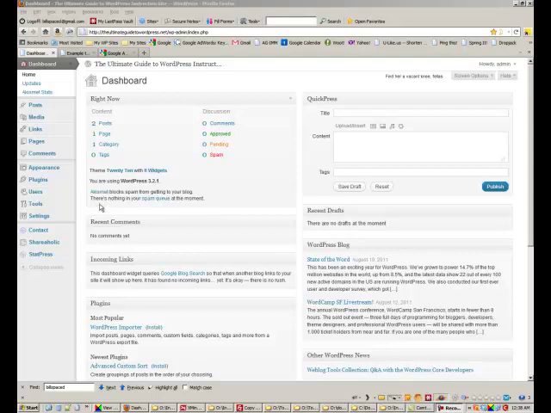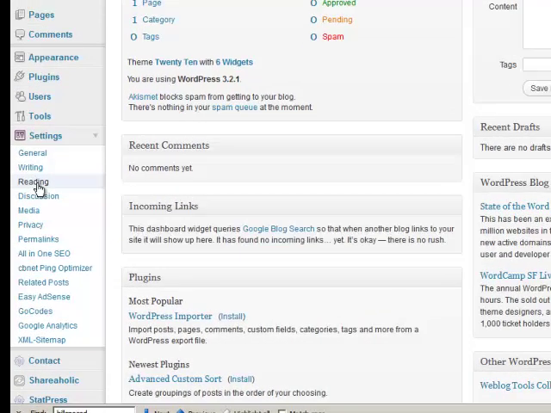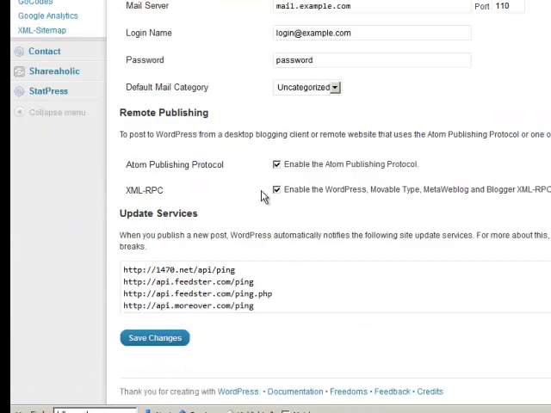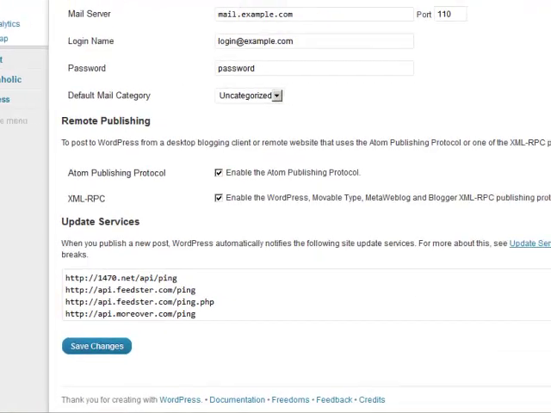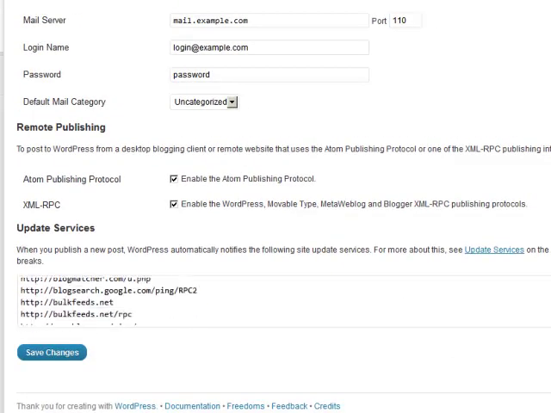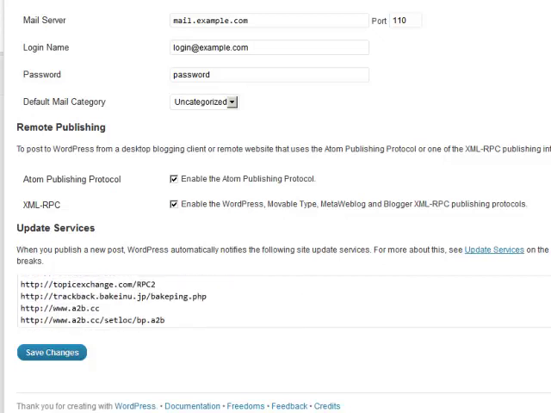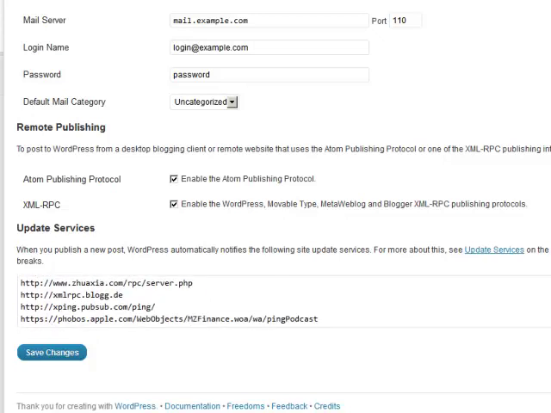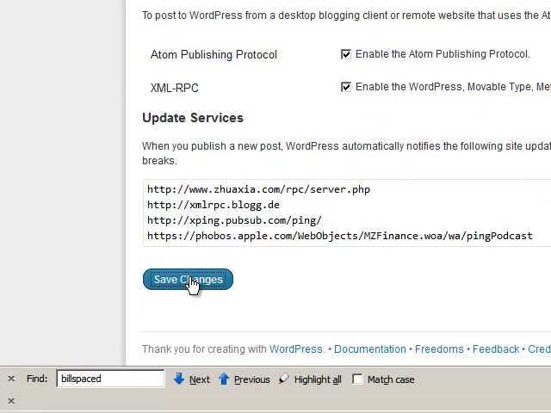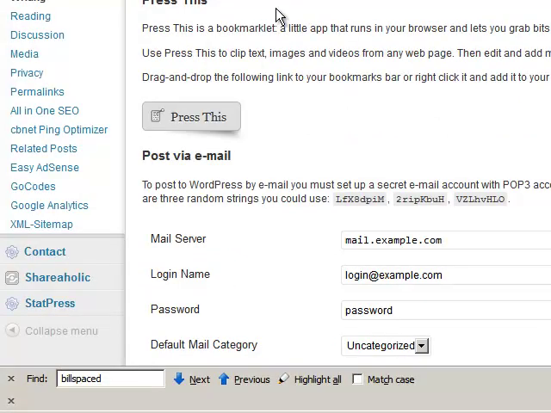So let's look at something first, before we get into the specific plugin that I want to talk about. So let's go to settings and then writing. And then if you scroll down here, like I said, they're called update services. When you publish a new post, WordPress automatically notifies the following site update services. Okay, so this is a custom update services or ping list that I've put together of all the best update services there are. So let's click Save Changes, and then I'll show you this plugin.